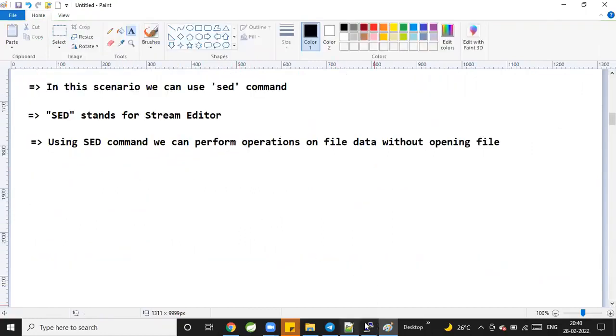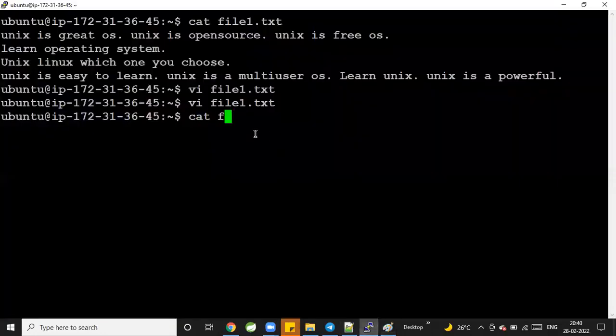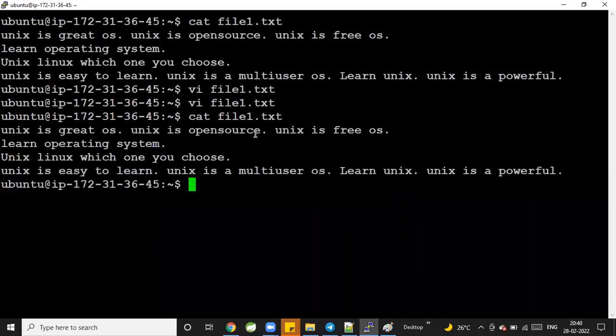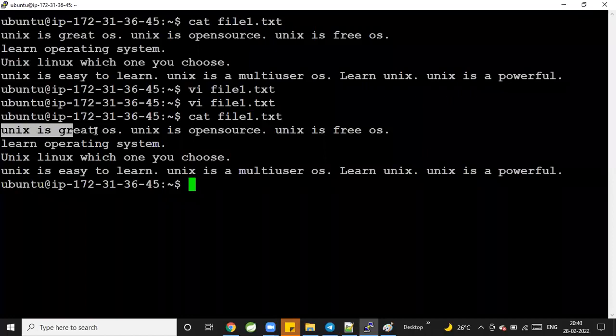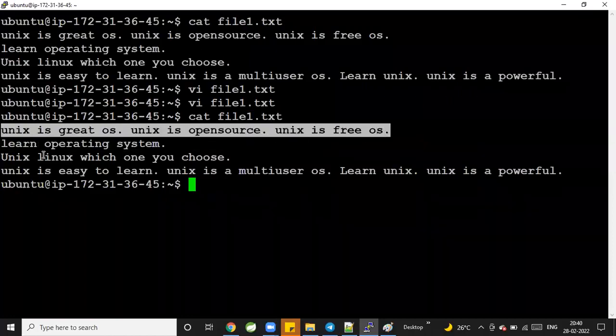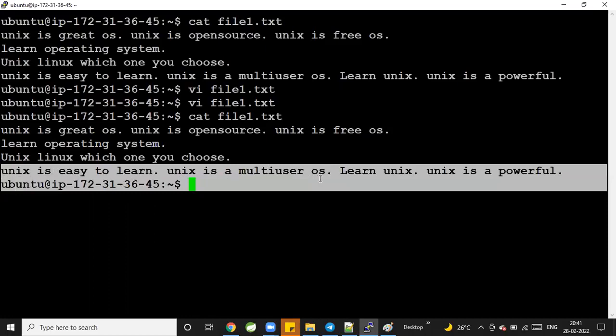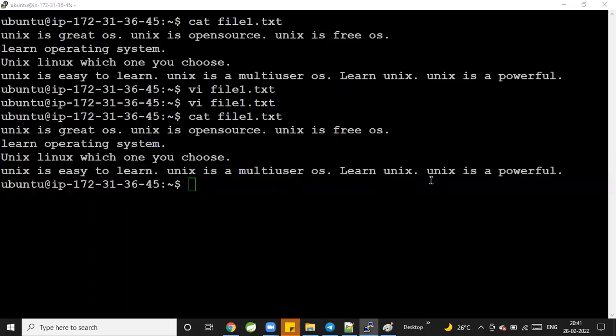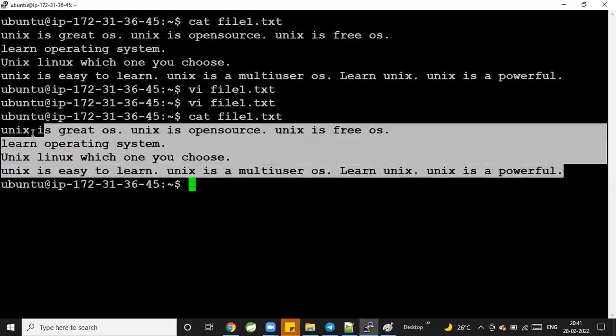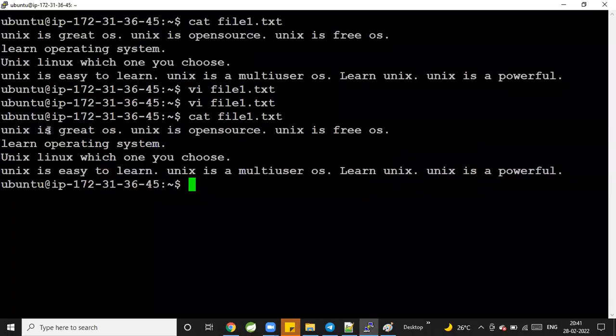Now you see, guys, observe carefully. What is the data available? cat file1.txt. Can you see? Unix is a great OS. Unix is open source. Unix is free OS. Learn operating system. Unix, Linux, which one you choose? Unix is easy to learn. Unix is multi-user OS. Learn Unix. Unix is powerful. So everywhere Unix is available.